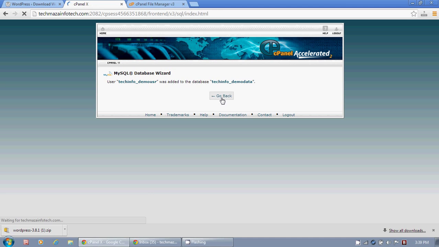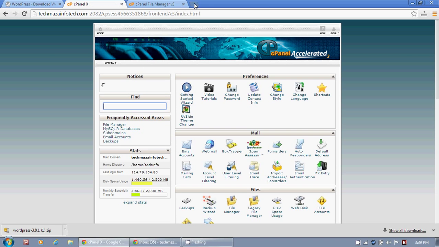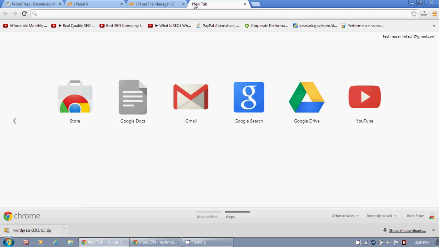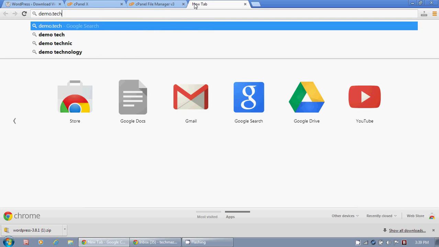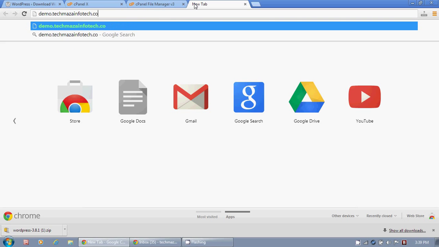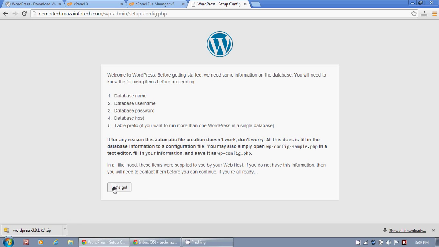Alright, so now we have uploaded all the files in the root directory, as well as created a database. Now we are set to launch our installation. The installation can be launched using the URL of the website, that is demo.mydomainname.com. Once we start the installation, we get the on-screen installation procedure. It is asking us to create a configuration file. By clicking create a configuration file, it will proceed further for database name, username and password.